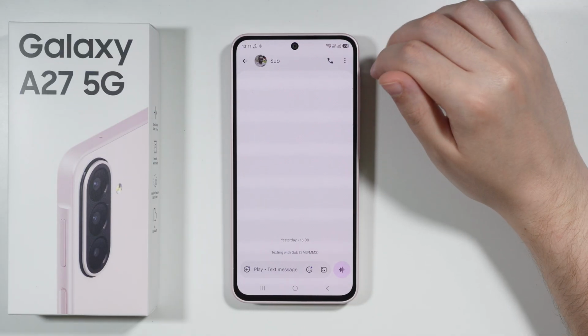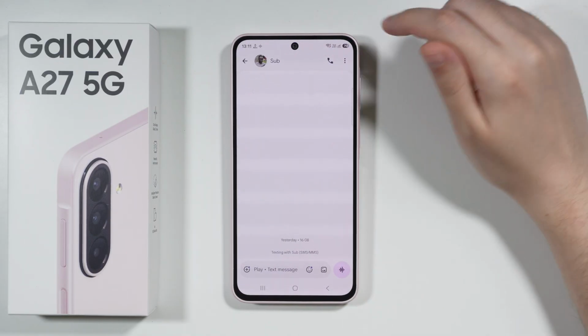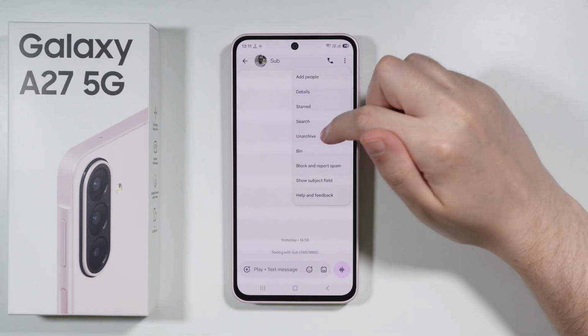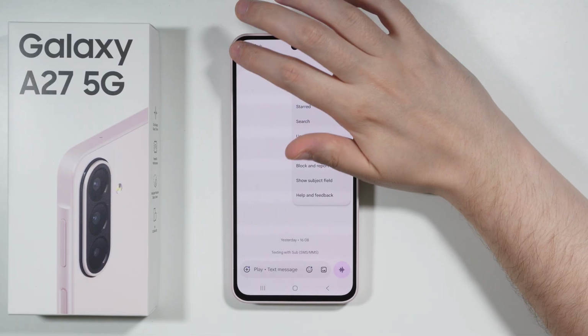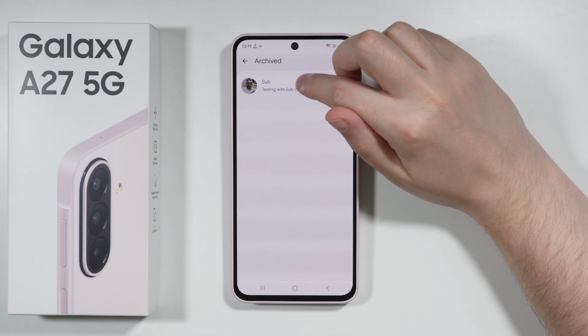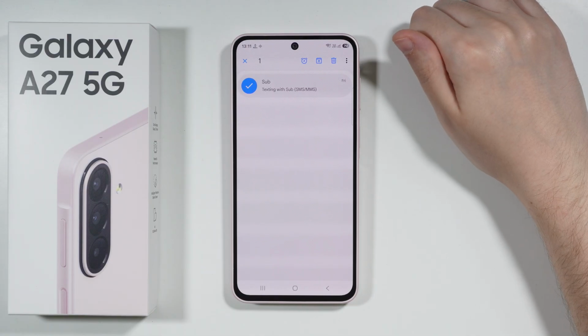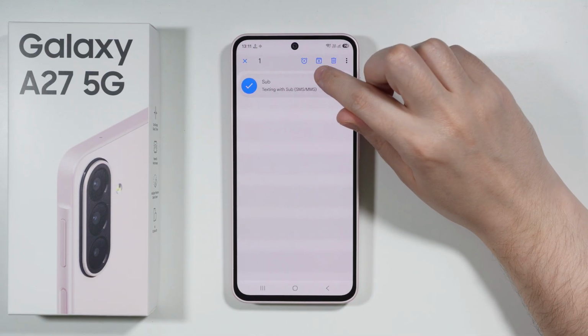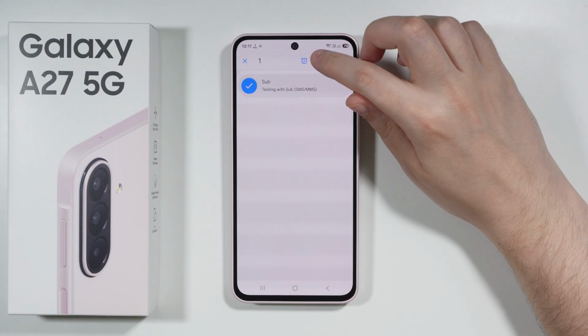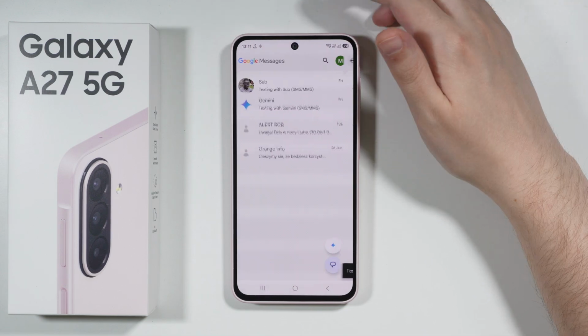So you can select your conversation, and if you want to, you can unarchive it by tapping on these three dots in the upper right corner. And then over here we have the unarchive option. Or in this menu, you can press and hold your finger to select the chat or conversation, and then you can use this icon over here, this box with an arrow. And there we go. That is pretty much it.